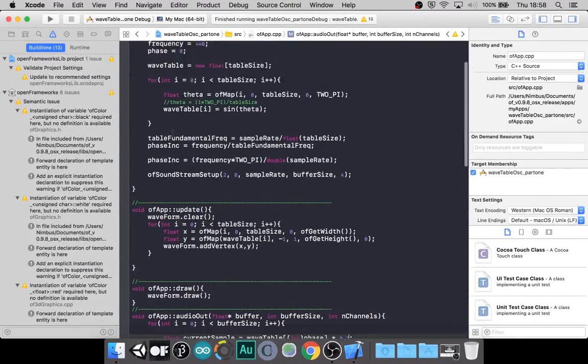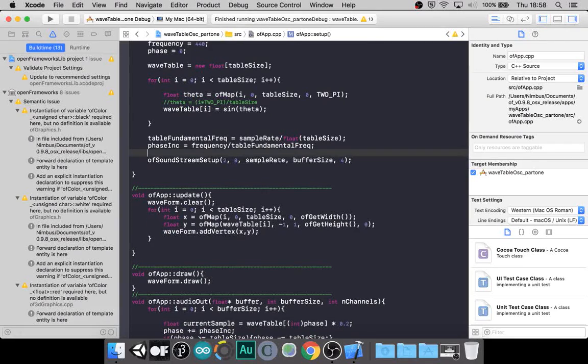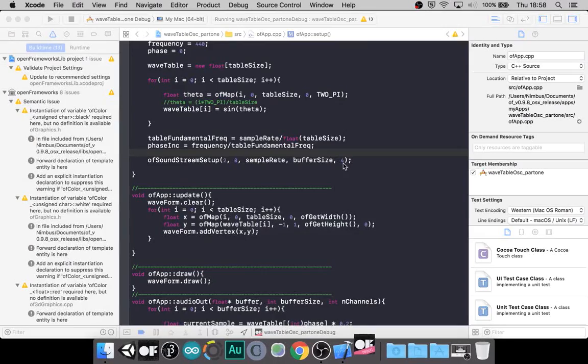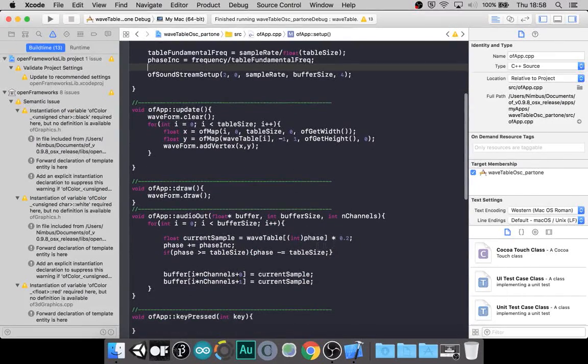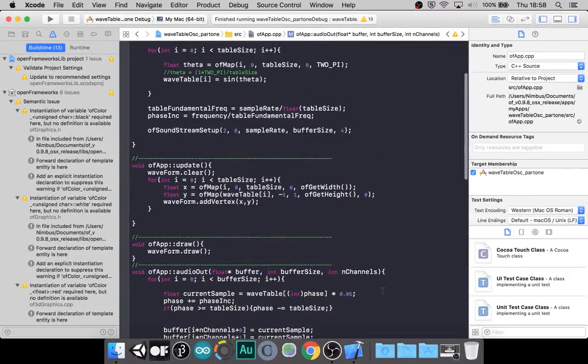Okay, so what happened is we have a double set of this. So our phase increment is actually very slow compared to what it needs to be, since we reset it there. Great, and that was loud again. Okay, so we have our sine wave.